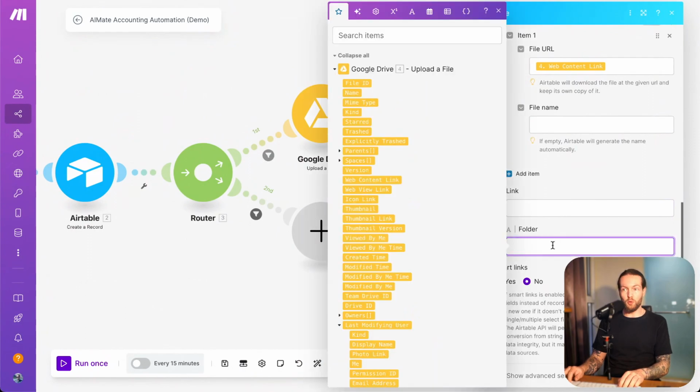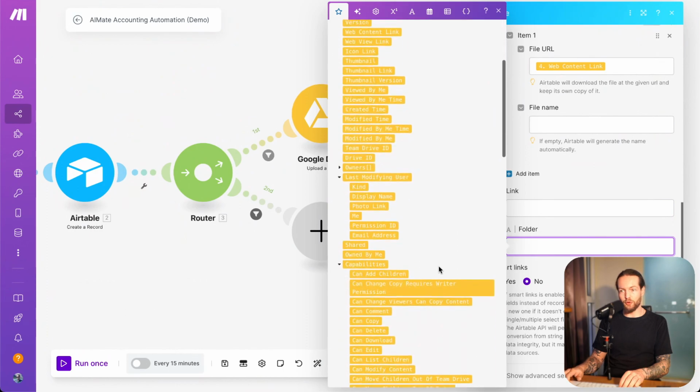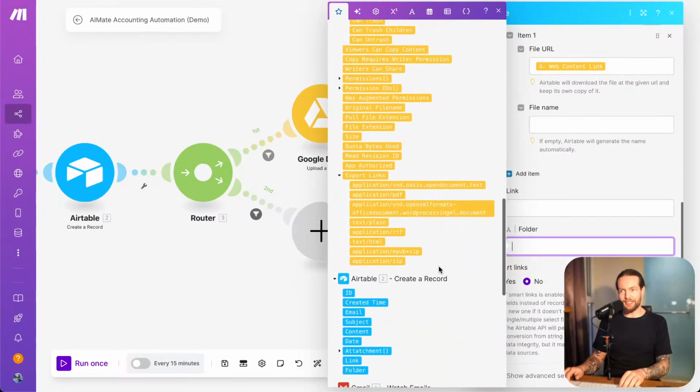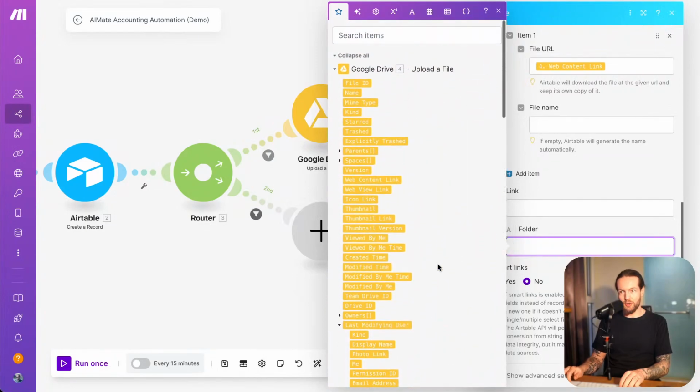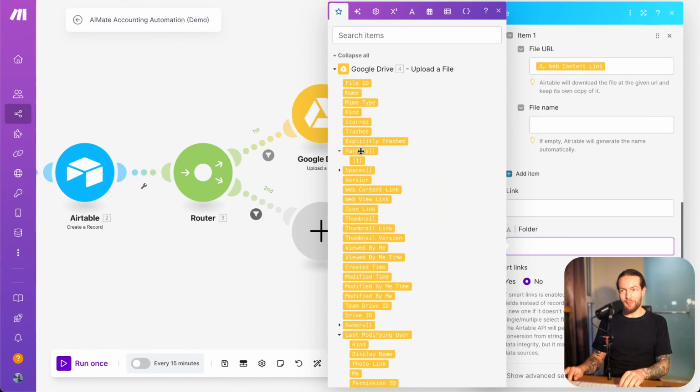When it comes to the folder, we can do it like this. If you want to have the exact folder, we kind of need to run it before we get this, but it should be this one, parents.